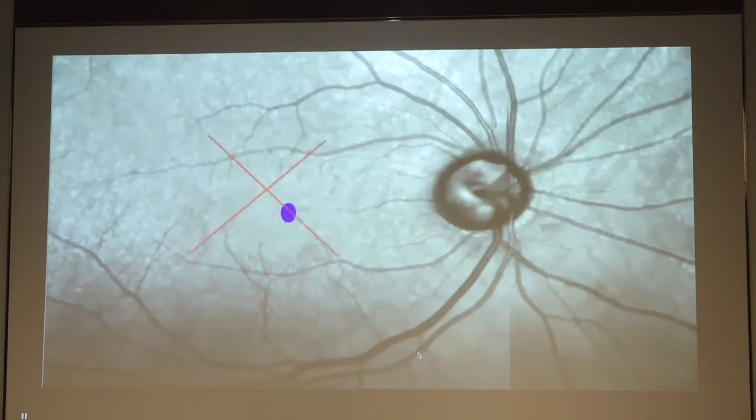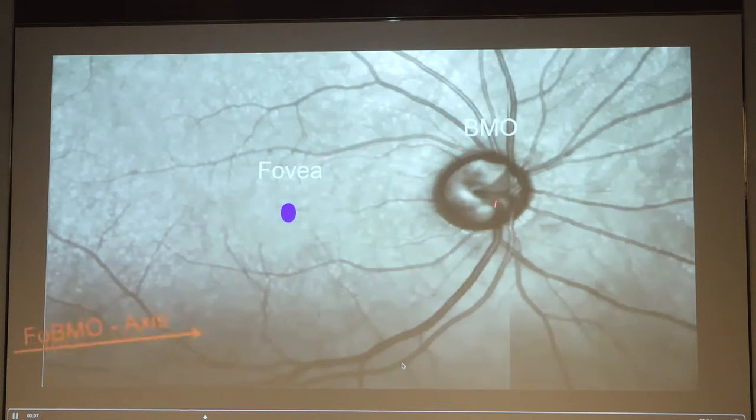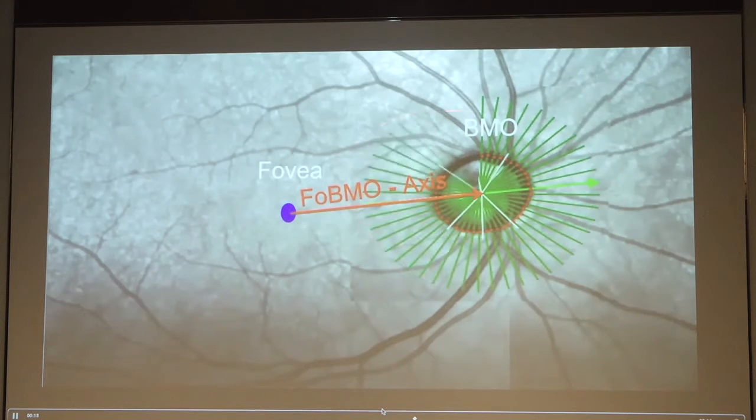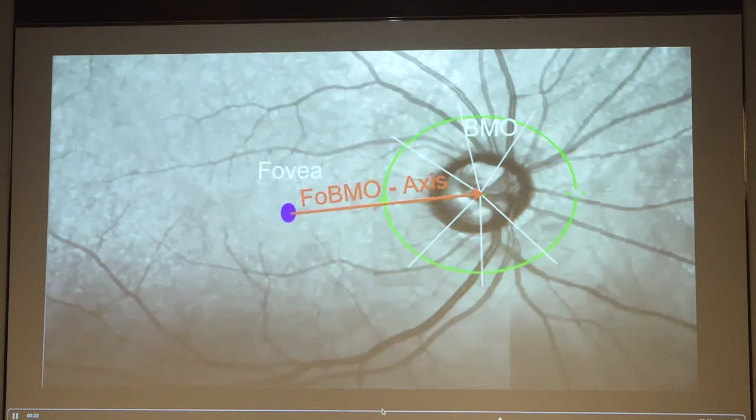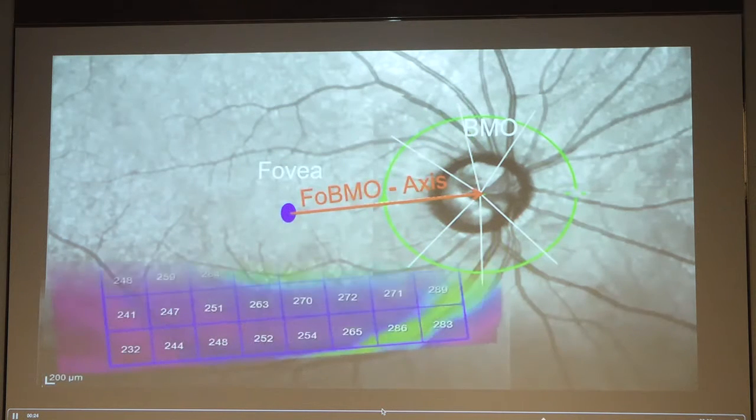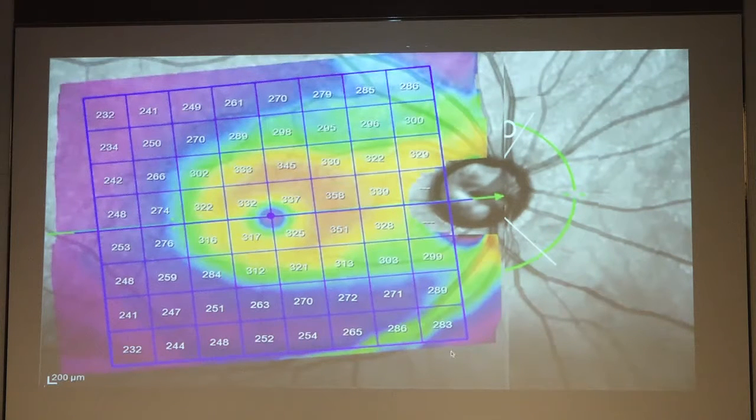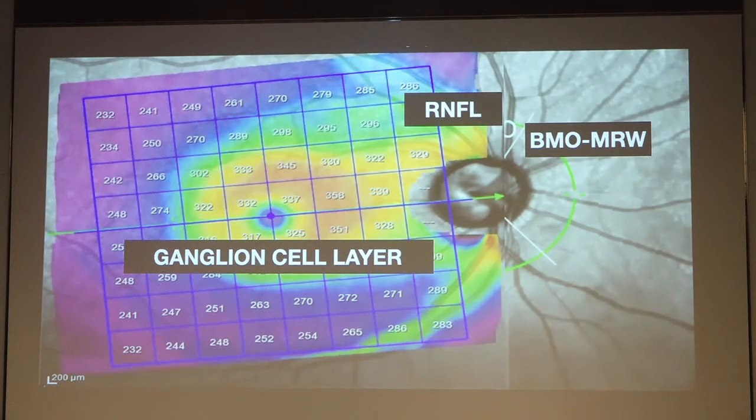So first it plots the center of the fovea, and then it plots the center of the Bruch's membrane opening, and then this center and this center is matched with the fovea-BMO axis, called the FoBMO axis. So once that is plotted only, now the next curves are centered on this. The Bruch's membrane opening minimum rim width is now centered on this, and then you can see the RNFL and the ganglion cell inner plexiform layer orienting itself after the fovea-BMO axis is plotted. So that is a unique feature of this particular APS.